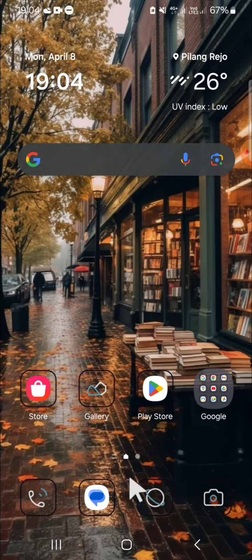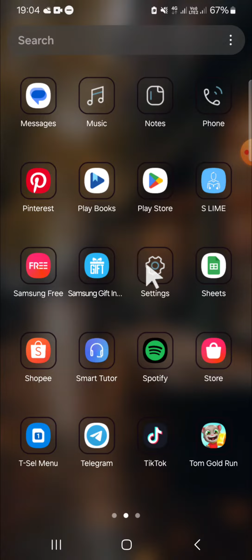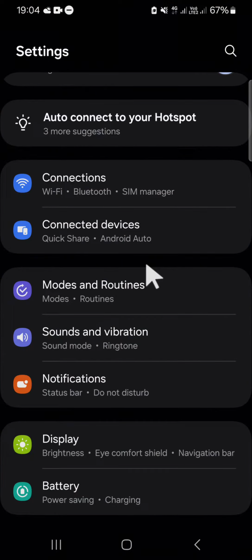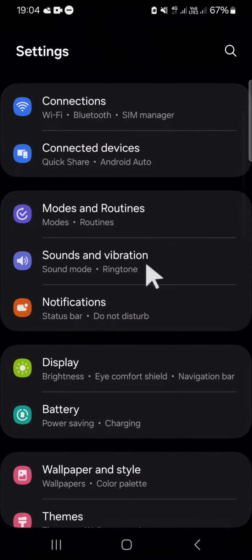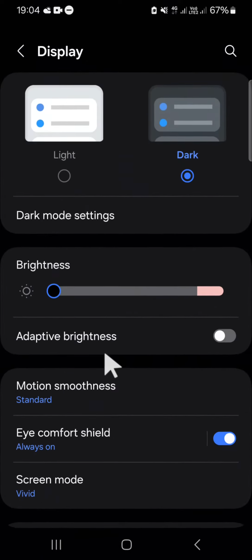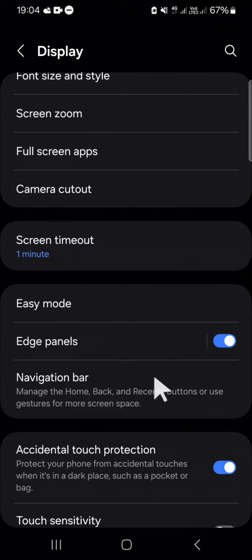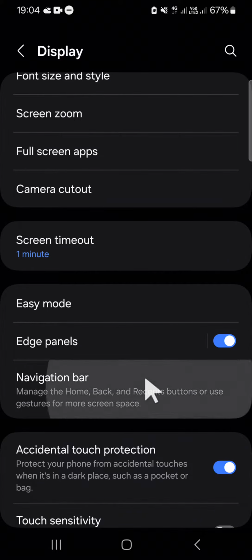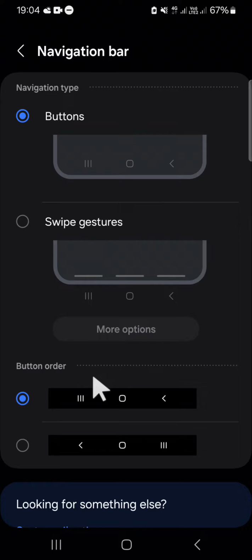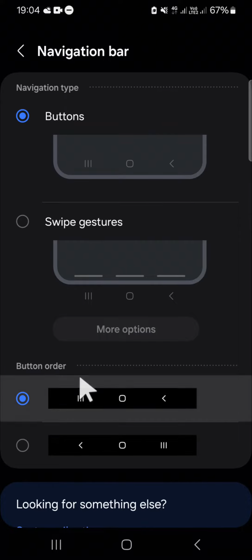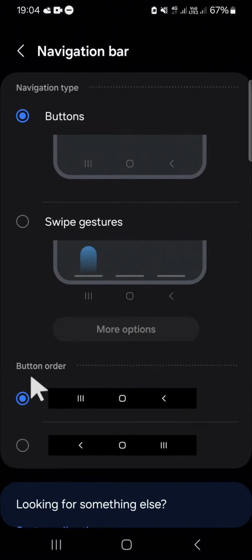So first of all guys, we need to open our settings application. And after we have our settings application opened, we can go to the display setting and try to find the navigation bar right here. Click on this navigation bar, and here you can reorder the buttons on your Samsung Galaxy phone. And for example, I'm gonna go with this one.